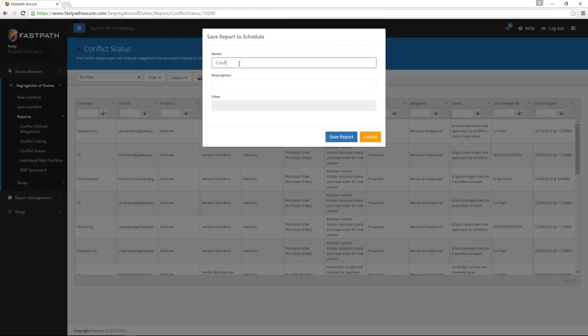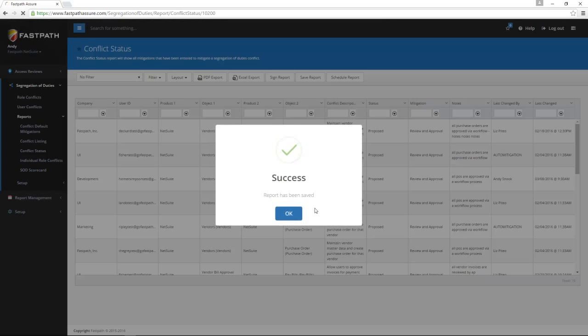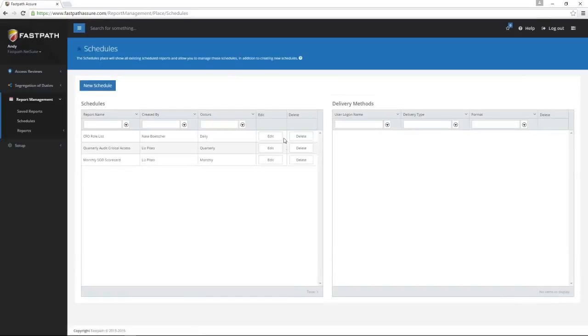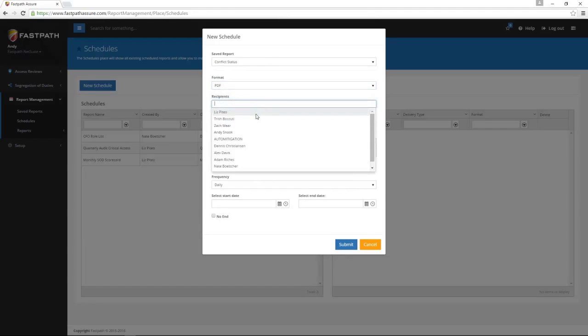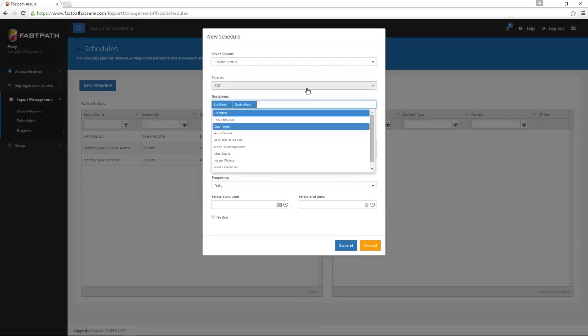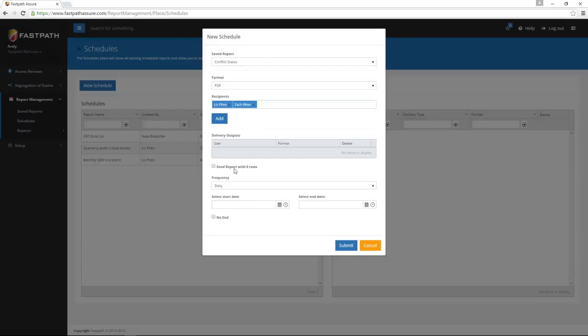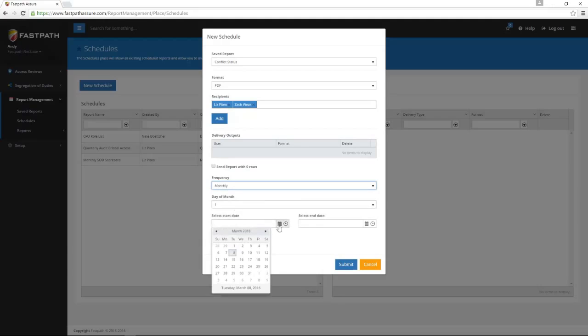So this is a conflict status report, and I want to save that report, and then I want to schedule that report to be delivered. So here, the conflict status report, I can select either a PDF or an Excel sheet. I want a PDF. I can select recipient, so I want to send that to Liz and to Zach. And then I can also say I want that to be sent out on the 1st of every month, and I can select a start date. So on April 1st, it's going to set that up.